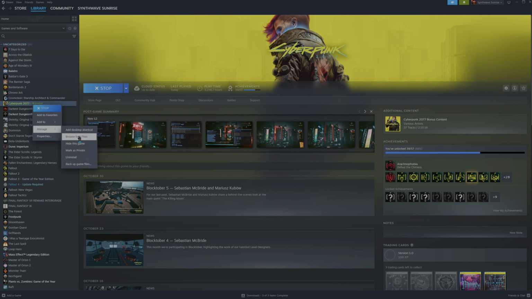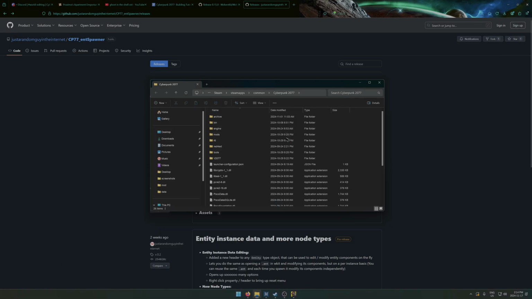I'm just going to right-click on the game, go to Manage, Browse Local Files, which is a quick way to get in. This is just the Cyberpunk directory. Once you get entSpawner, you just unpack it and drop the archive and bin folders into here. They should merge seamlessly and there should be no problem.